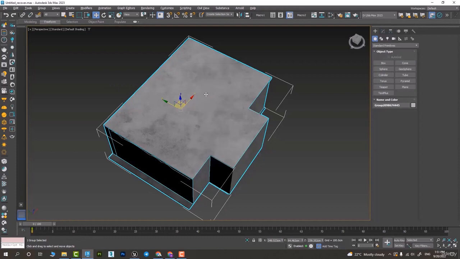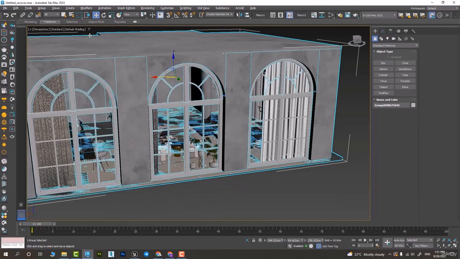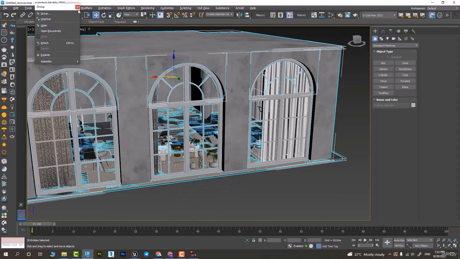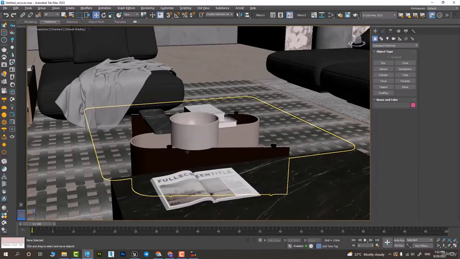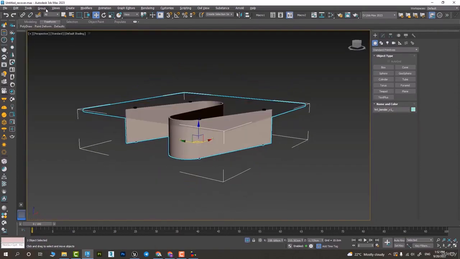Okay, so let me just make sure to hide this. Oh, I think it's grouped, so let me just ungroup the whole thing and unhide all. Let's go inside and find this glass table. Okay, make sure that this is ungrouped. Okay, so it's this glass table right here. Let me just select it. I don't think we need to ungroup this, it's just one object.